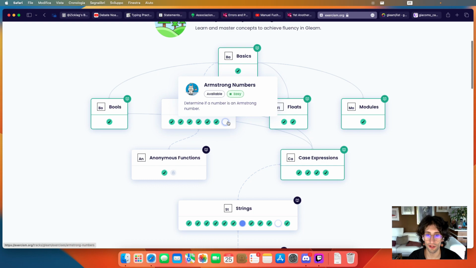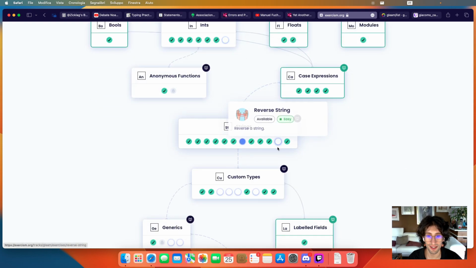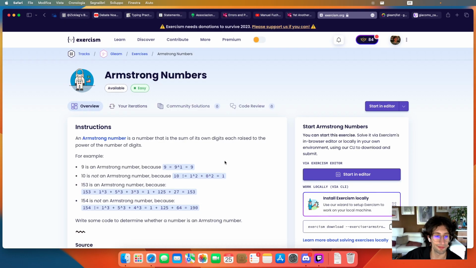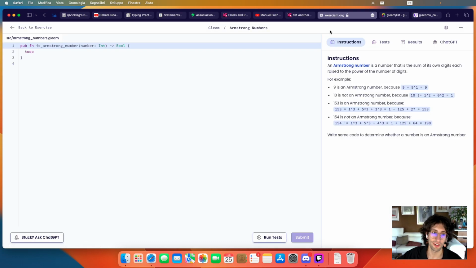And oh, we've unlocked some new exercises here, which are easy. So let's do those. So I can also say I have completed the whole int part. So Armstrong numbers. An Armstrong number is a number that is the sum of its own digits, each raised to the power of the number of digits. What does that? Oh, okay. I think I get it. So yeah, 9 is an Armstrong number. 10 is not an Armstrong number.